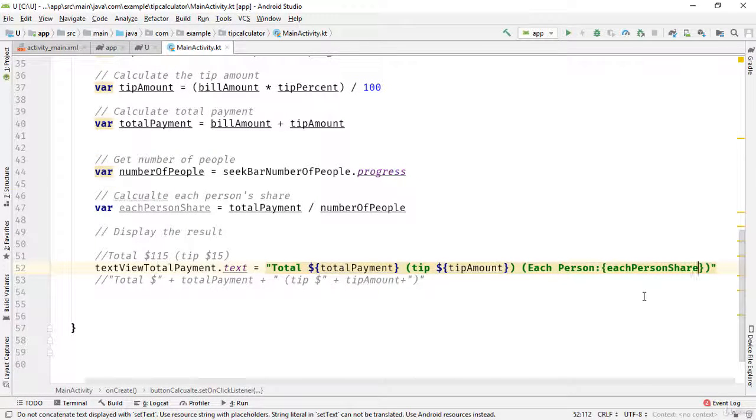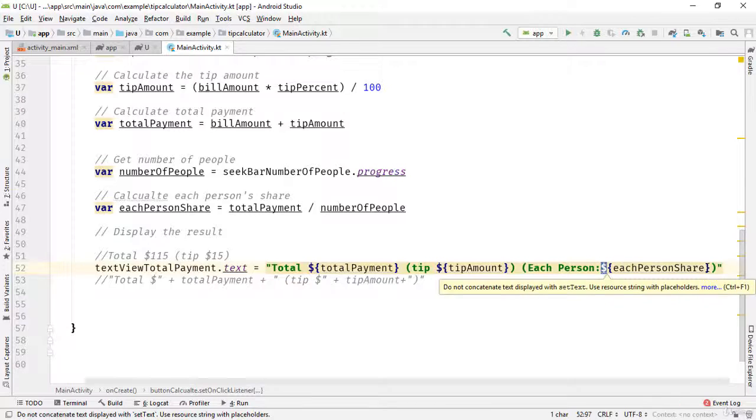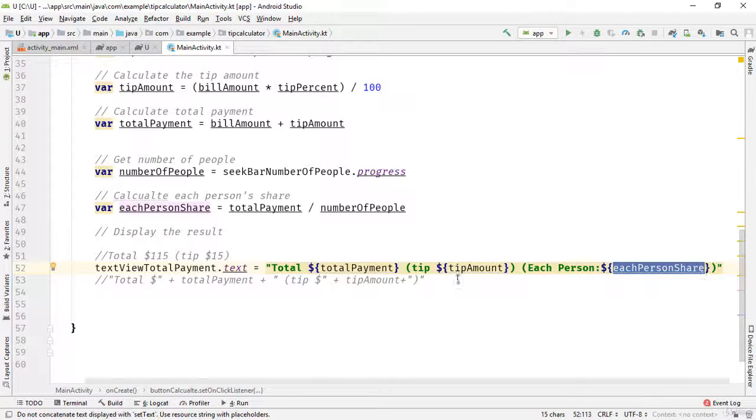One point to note is that we need a $ sign before the opening bracket. Now by adding the $ sign, we can add variables directly here. And note that we need to display $ signs to the user, so we need an extra $ sign here.